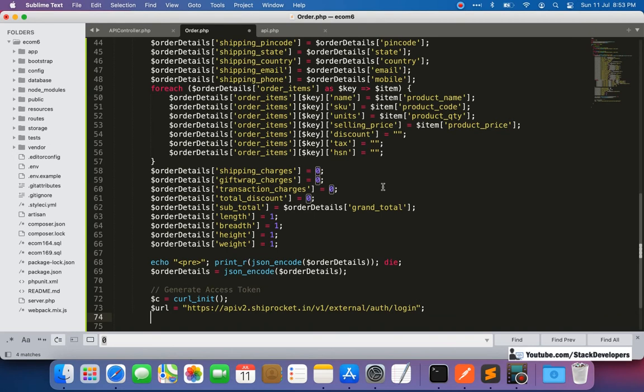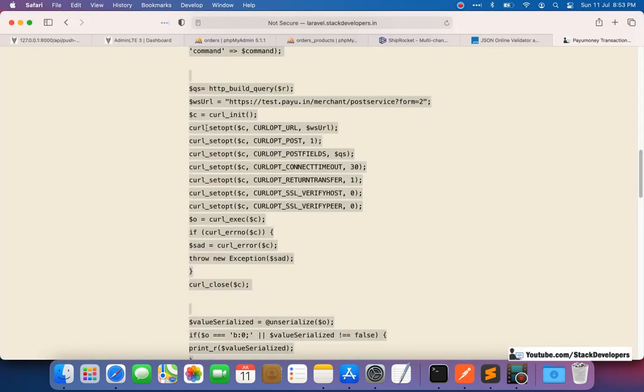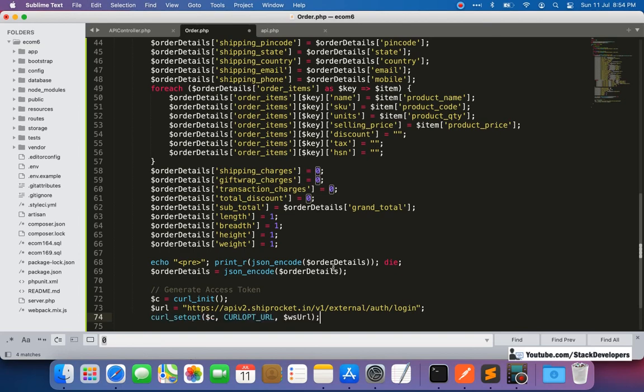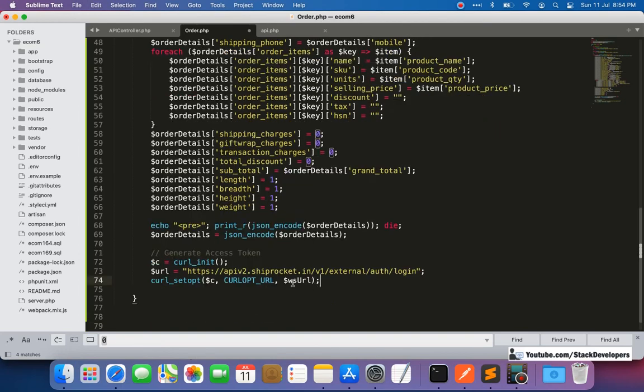So after this one, we are required to do the curl setup. We are going to hit this URL, so we are going to take this one. This one is for hitting the curl. This is our URL. We are going to set the URL. Okay, curl setopt and CURLOPT_URL.